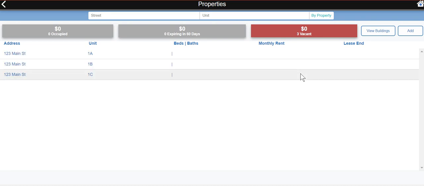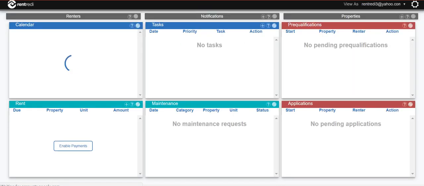created. And now you'll see this just refreshed. Three vacant units. And that's how simple it is to add a building. You'll now notice the Add a Building buttons are gone from the front screen because you have your first building.